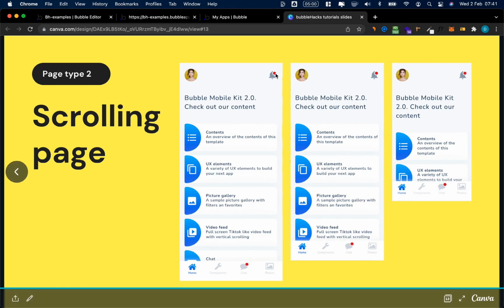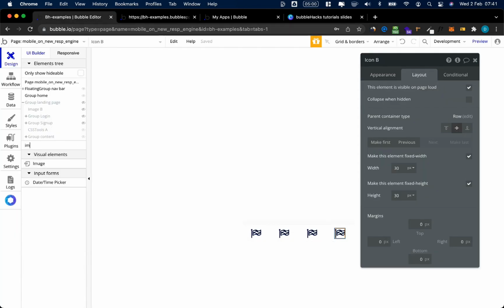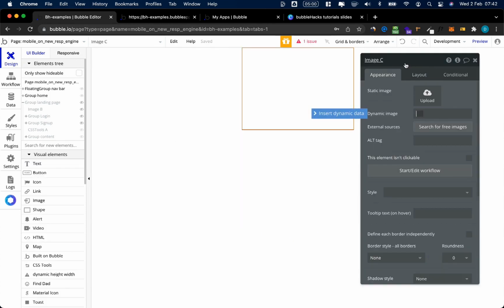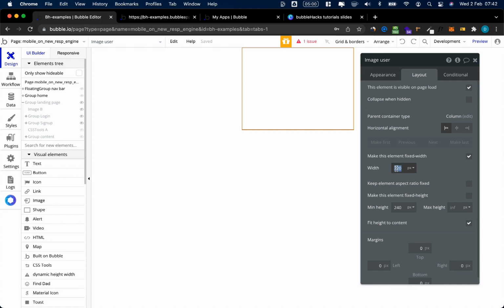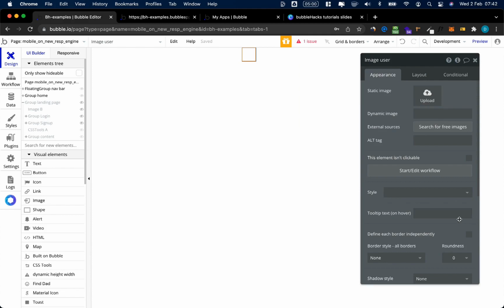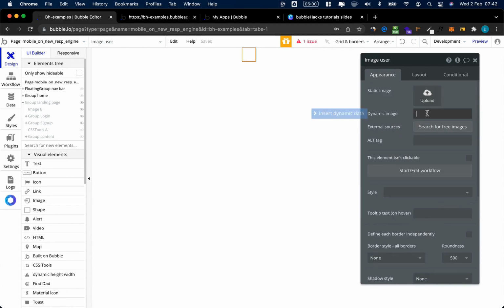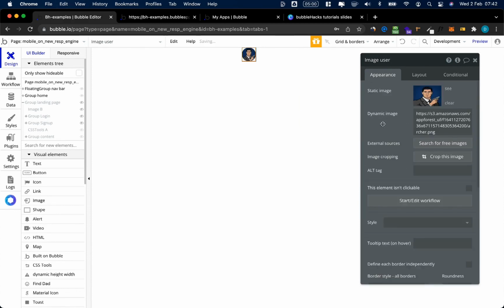Okay, I want to have a picture and an icon next. I'm just gonna go ahead and select an image from here, put it on the page. I want this at a fixed width of, let's say, 40 pixels. I want to keep the element aspect ratio fixed to 1:1. That's good. Okay, let's go back to appearance real quick. I want this to be round, so I'm just going to give it a high value there. And for now, I'm just going to give it a static image.